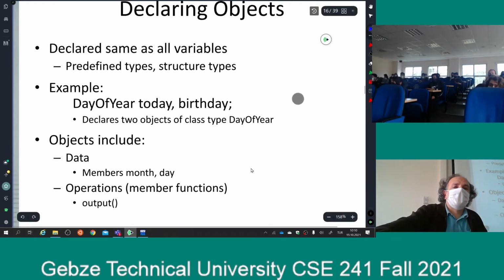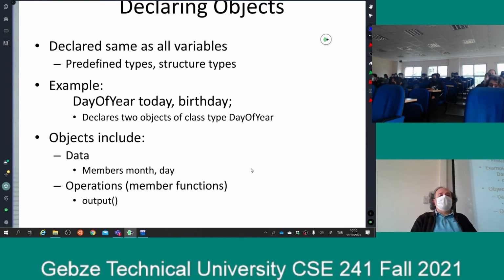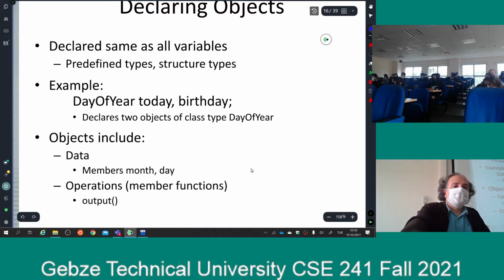And this is how you define the objects of classes. DayOfYear is the class name. Today and birthday are two objects of this class. It's no different than doing int i and j.